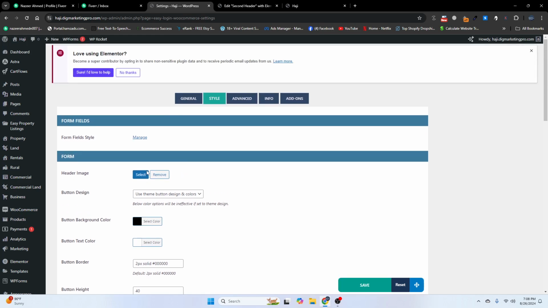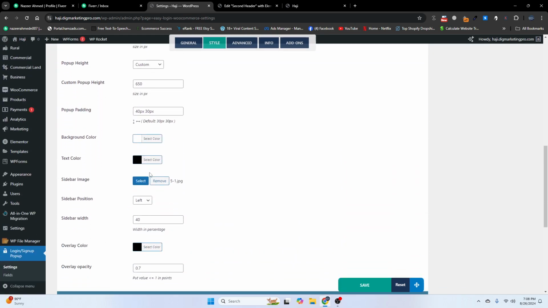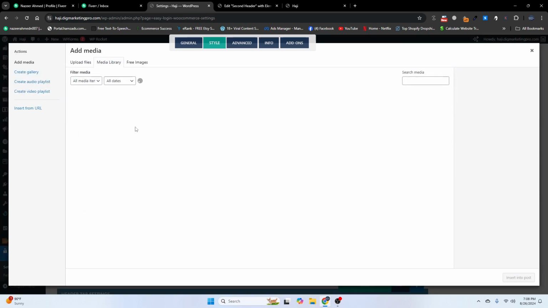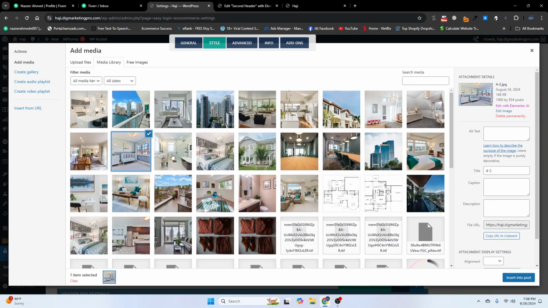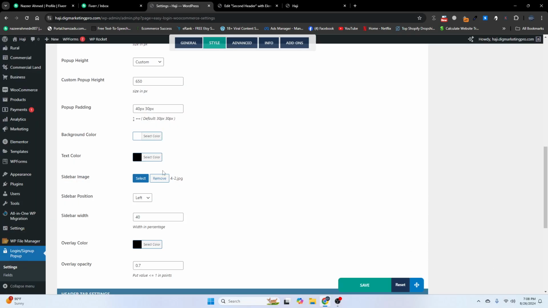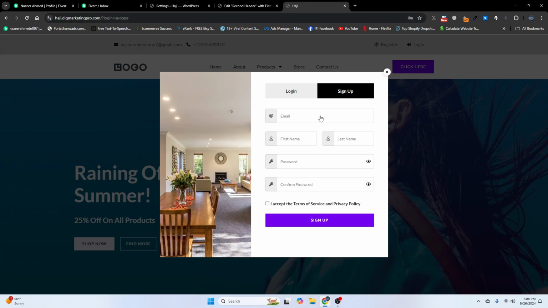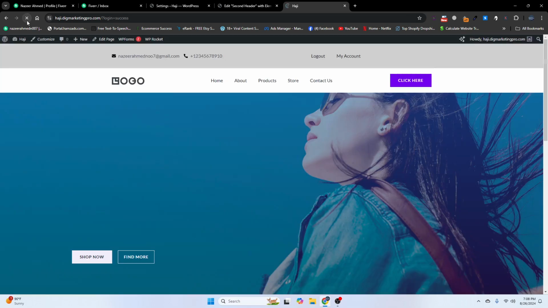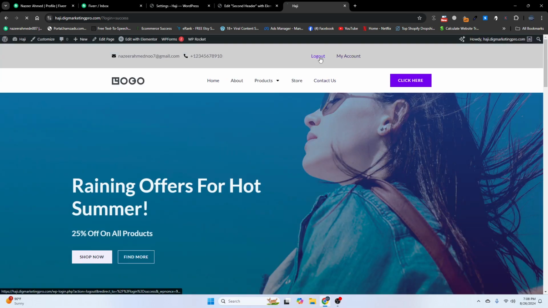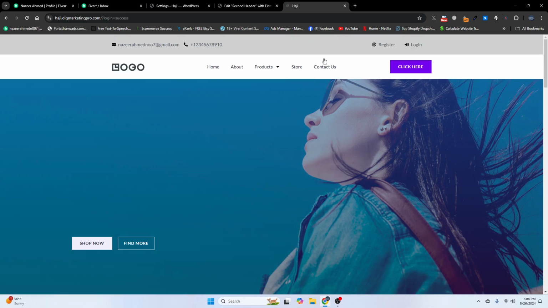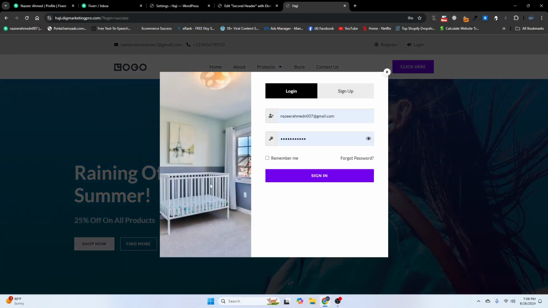Style tab, and here let me again insert it. So I will insert this 42.jpg and I will click on save and refresh my tab, and I will log out and I will log in again. So now you can see the picture is changed. You can change the width and height as well.